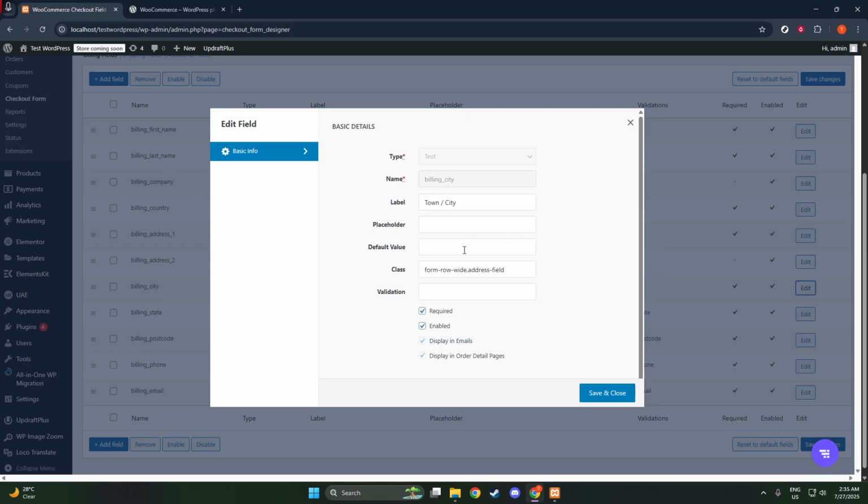In conclusion, by transforming your city field into a drop-down menu, you're simplifying the checkout process for your customers, reducing the chance of errors, and improving overall satisfaction. This straightforward customization can have a big impact on user experience, potentially increasing completion rates for your orders.